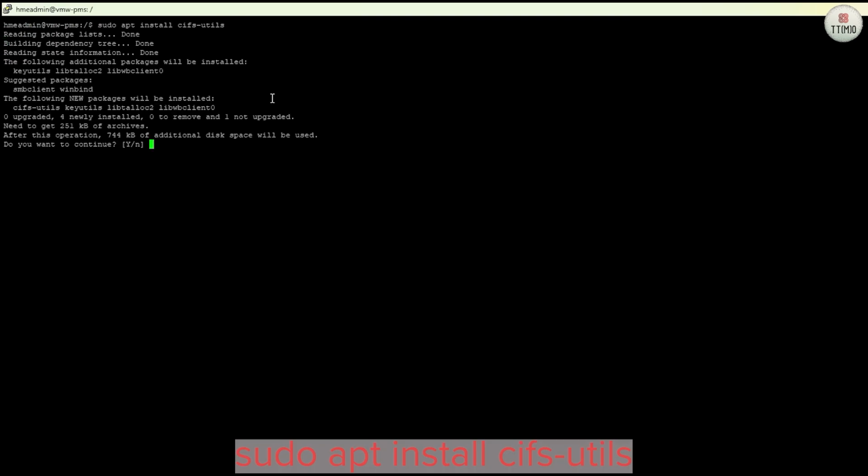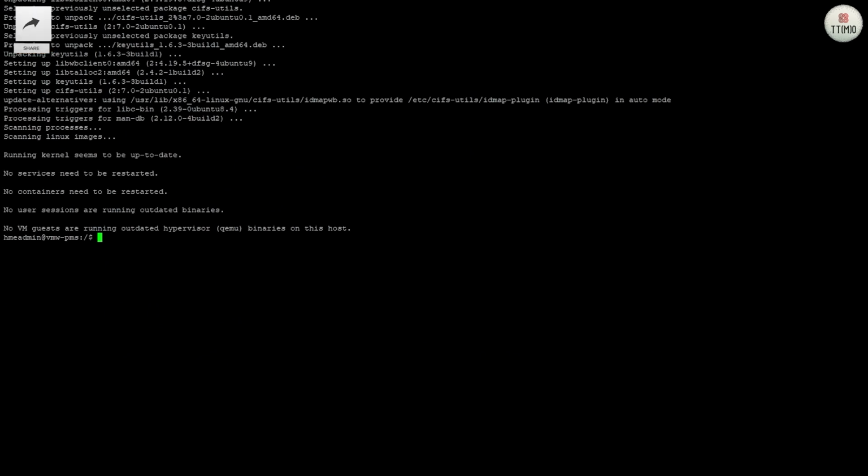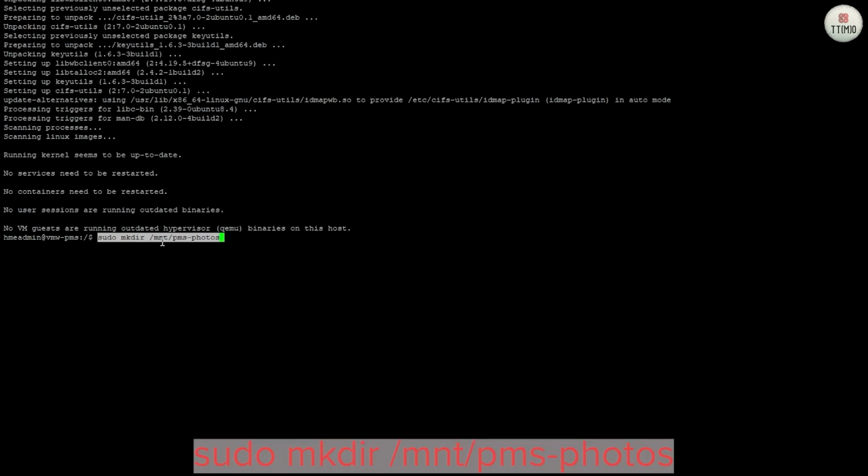And finally, in Ubuntu, enable that share. And this is the process we are going to walk through now. The first thing we need to do is install CIFS, which is going to allow us to access resources on other computers, and I'm going to create a folder called /mnt/Plex Media Server photos.